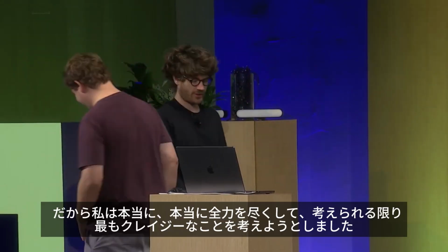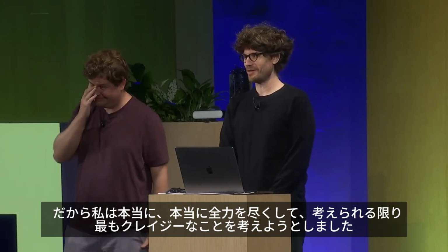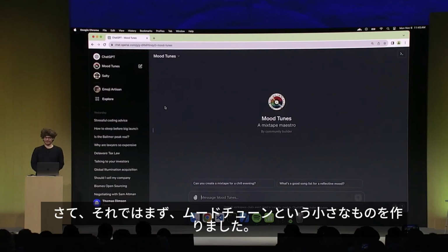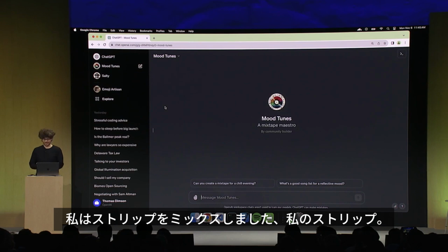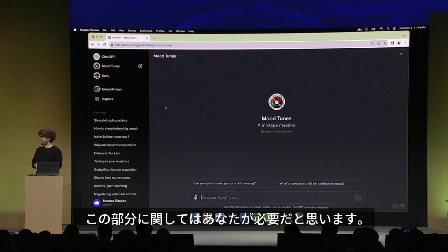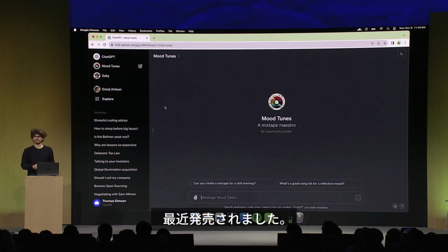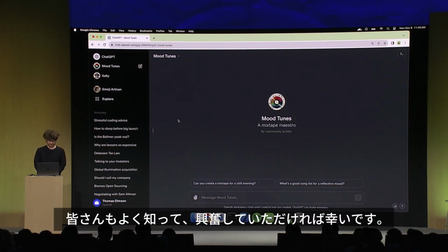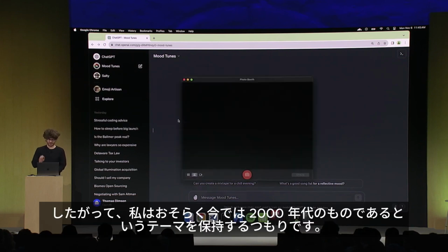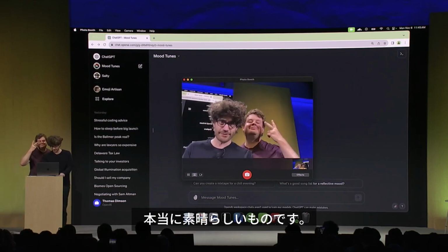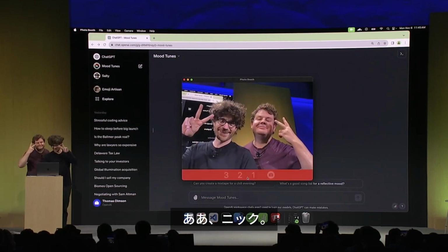Switch back over here. All right. So I truly went all out and tried to think of the craziest things we could possibly do that are most likely to fail. All right, so first of all, I made this little thing called Mood Tunes. I mix strip Maestro. Nick, I'm going to need you for this portion. Instead of just prompting it, I'm going to try to use one of the new things that we've launched recently that I hope everyone's familiar with and is excited about. So I'm going to keep the theme of maybe now dated 2000s reference. Truly great stuff. OK.